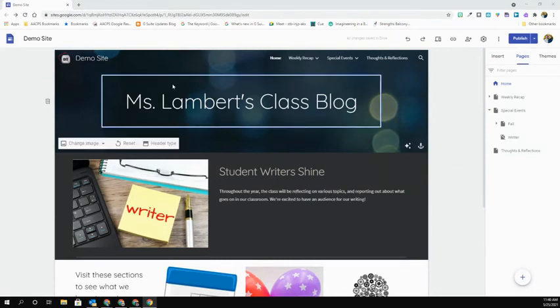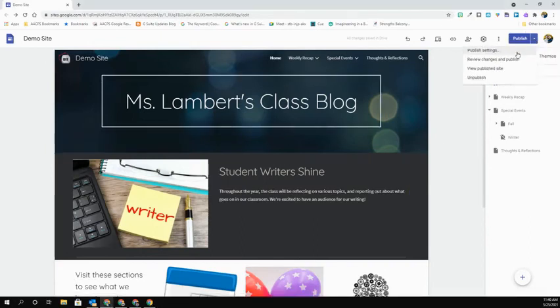If at any time you want to unpublish your site, you can do so by coming back into the editing screen, selecting the down arrow beside Publish, and selecting Unpublish. Once you have published your site, it's important to know that anytime you make a change to your site, adding content, deleting content, adding a new link, you need to make sure you come up and publish your site again. Otherwise, your viewers will not be able to see those changes that you've made.